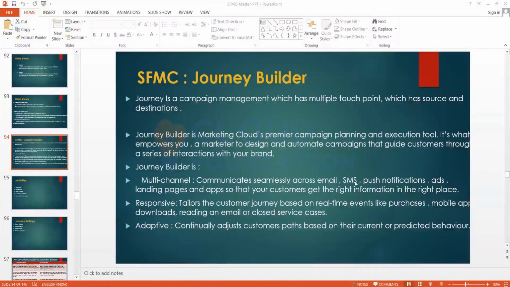Multi-channel communicates seamlessly across email, SMS, push notification and landing page. Email can be a source, SMS can be a source, push notification ads, landing pages, apps, so that customers can get the information in their place. Responsive tailors the customer journey based on real-time events like a purchase, mobile app download, reading an email or closing the service. It continually adjusts the customer path based on their current and predictive behavior.